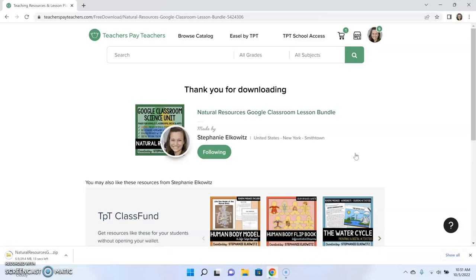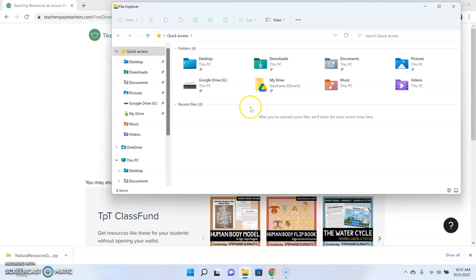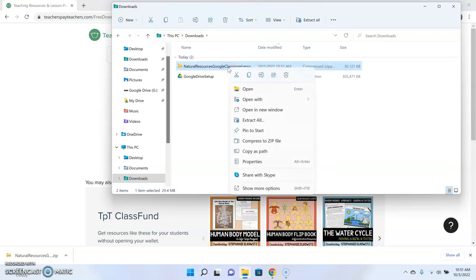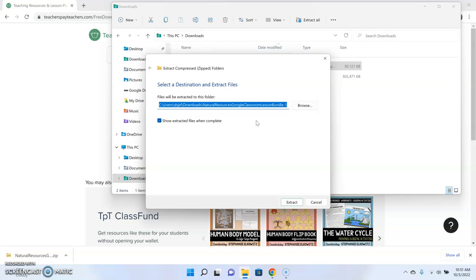Just like with the software for the Google Drive for Desktop app, this download is going to be accessed in the downloads folder. So we're going to go back to File Explorer and to the downloads. This is a zip file, so we need to decompress it by right-clicking and extracting the contents. I'm going to extract the files to the downloads folder.